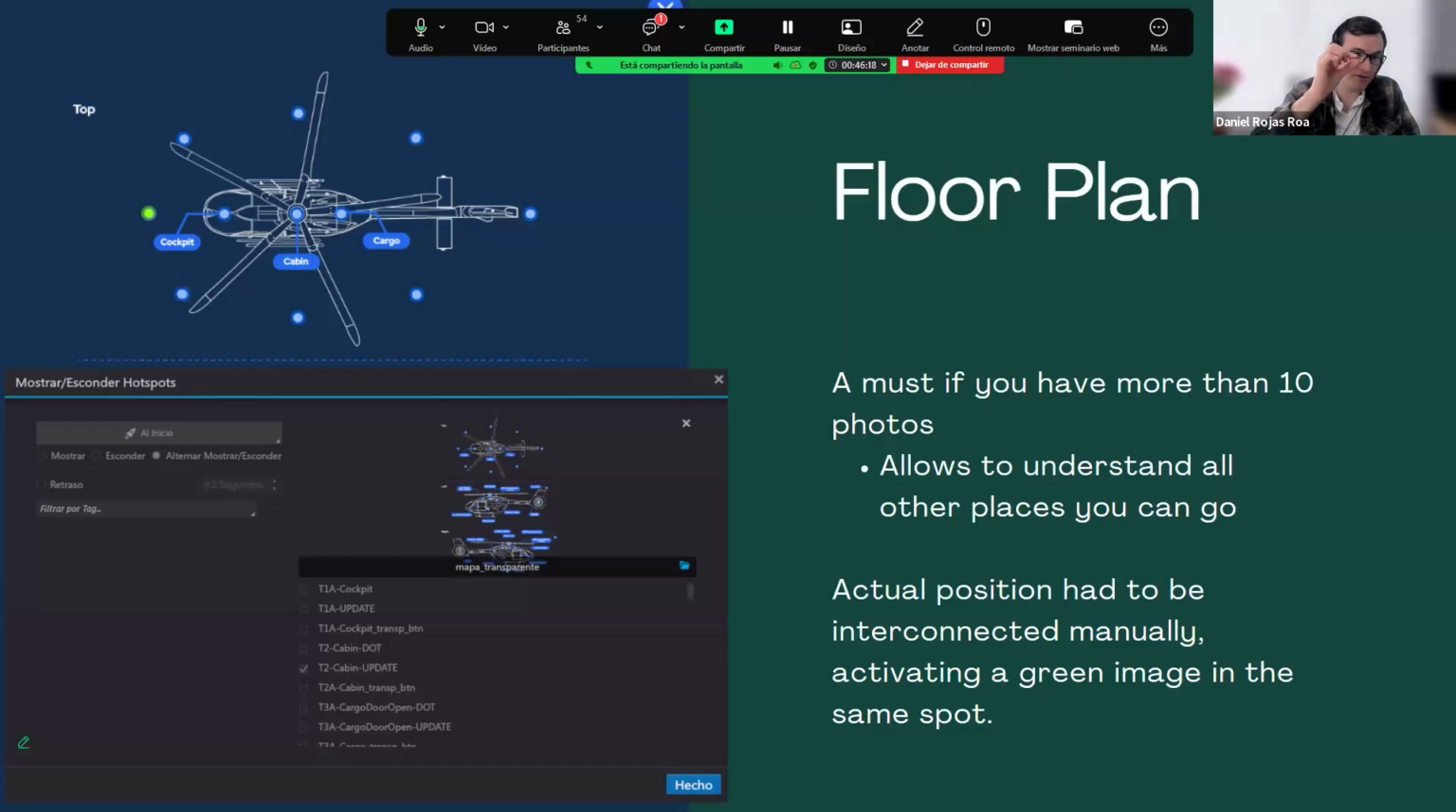So I just changed from blue to green, and this helps people understand better where they are, because in most virtual tours you're clicking, but you are not noticing or understanding where you are at. So this is very, very helpful.